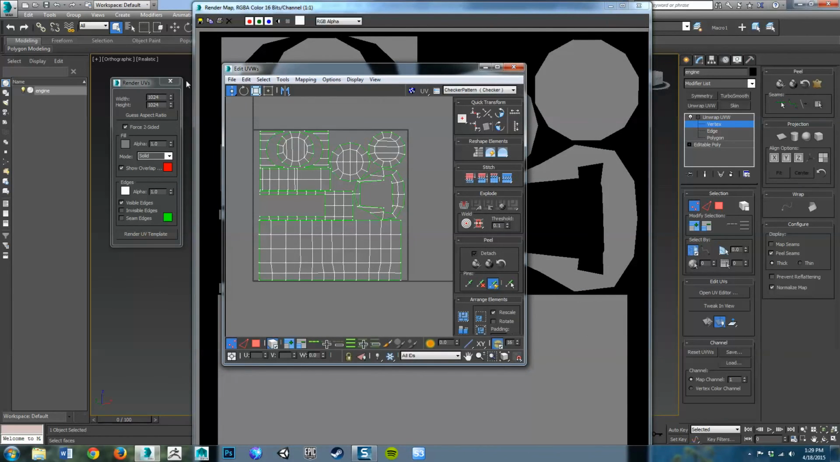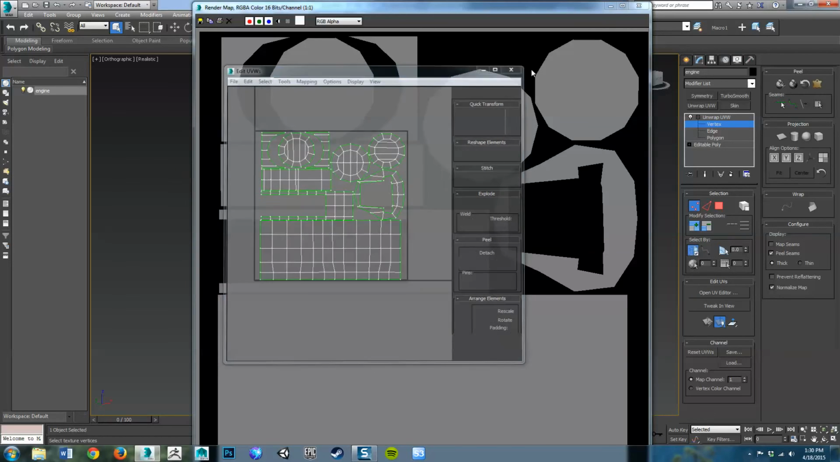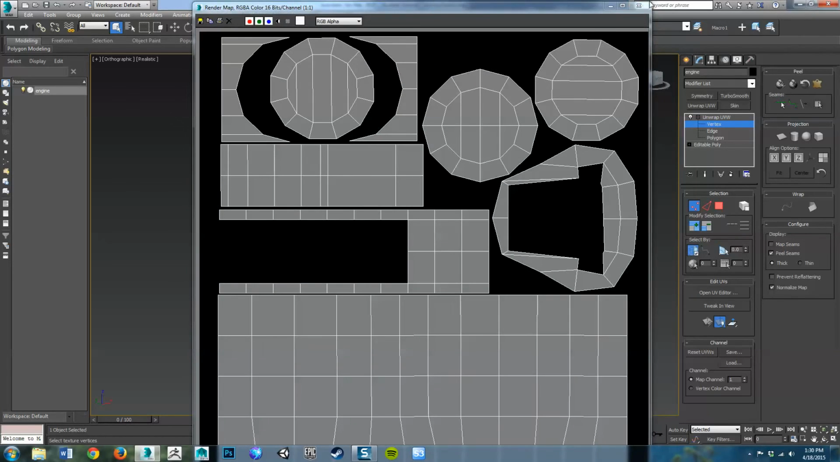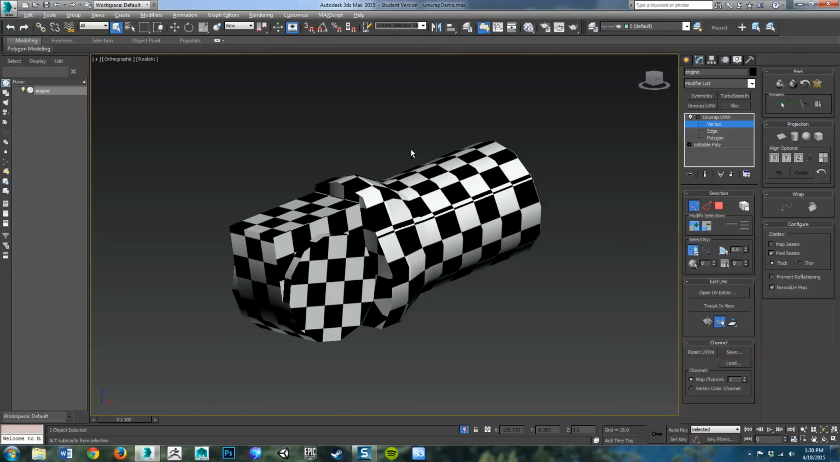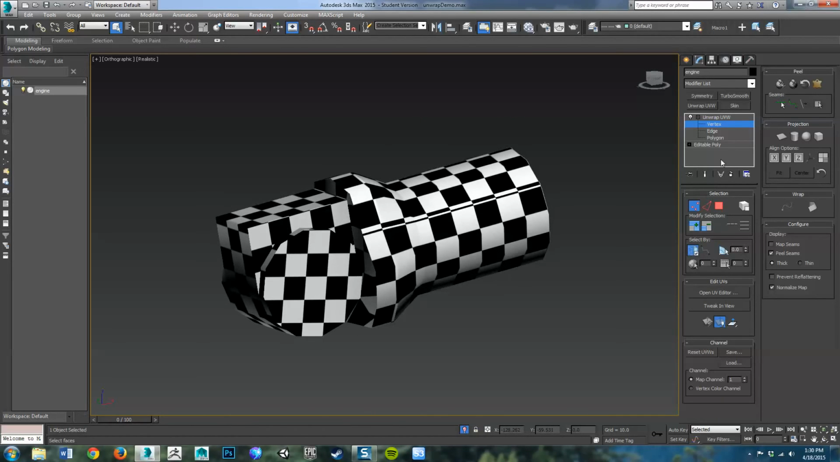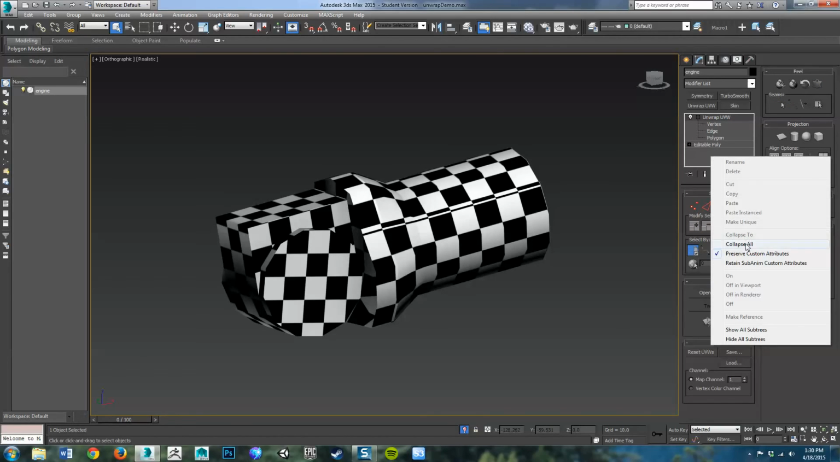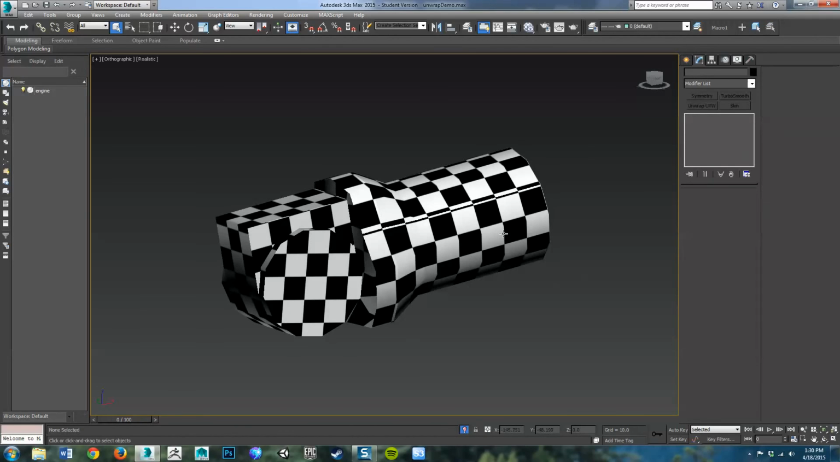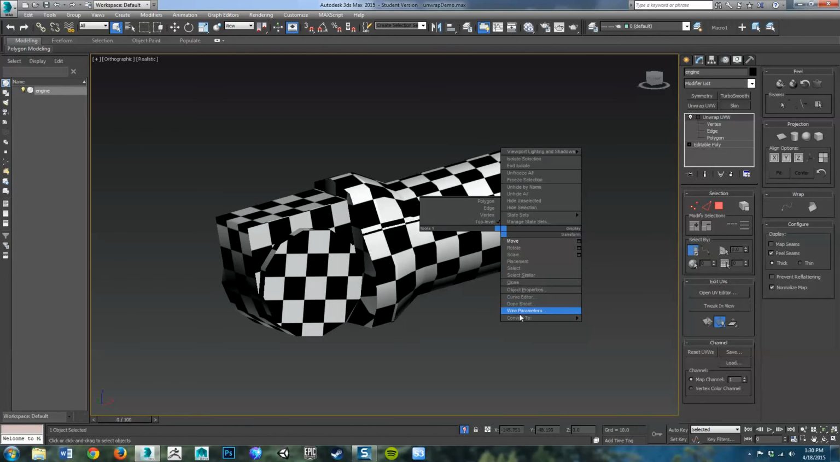And once that's done, we can close this all down. We can close down our render windows. How do we actually bake those textures, those UVs, into the actual object? It's easy. Come over here where it says in your modifier stack and right click and choose collapse all. Or you can come out here, select the object, right click it and hit convert to editable poly object.